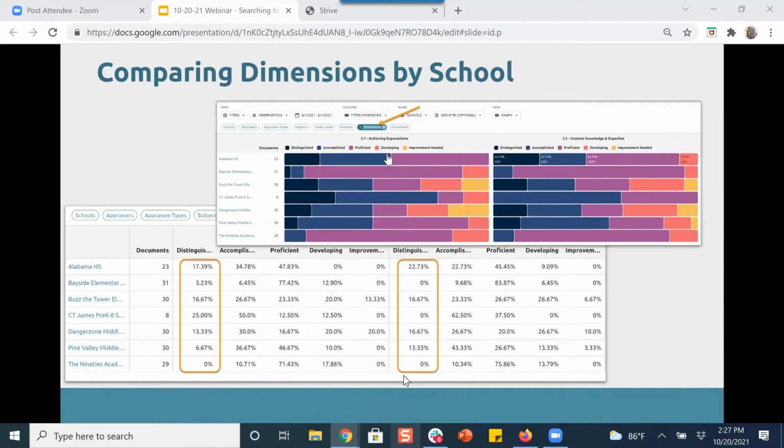And there may be some good reasons. It may be that, well, I can't think of one from dimension to dimension, but it may be that my campus has not worked on content knowledge and expertise. Maybe I have all new teachers, and so they're not as distinguished in that dimension as they are in achieving expectations, which is 2.1. So I can look at my campus, at my teachers, at the planning that we've done, the training that we've done, and try to determine if that skew is explainable and if it's something I need to do something about.